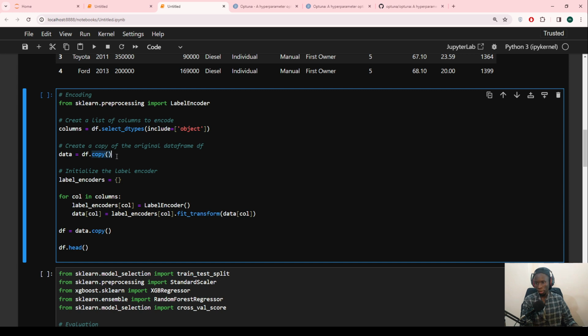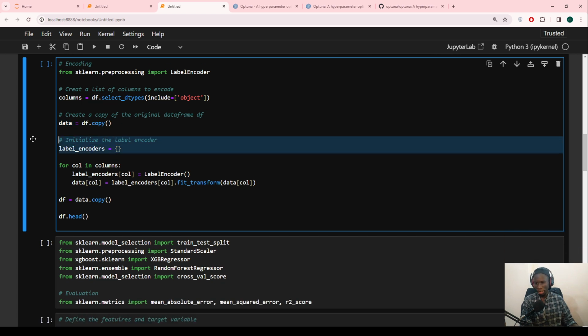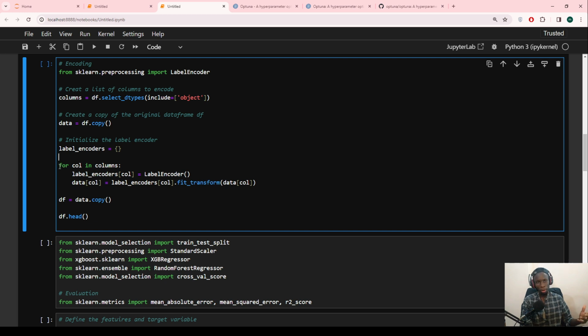I'm using the copy function, so I'm copying this to our new data frame called data. Then after this, we initialize the label encoder, creating a dictionary that will store our values. While doing the label encoding, I'm using a for loop: for col in columns. Columns, remember, is the variable containing the columns that we're going to encode. So for col in columns, we create an instance of the label encoder, this one here.